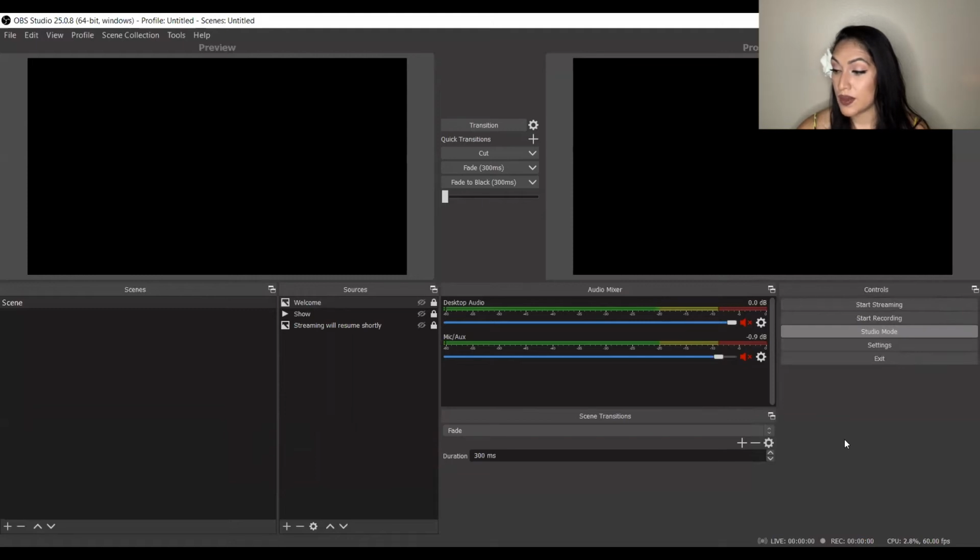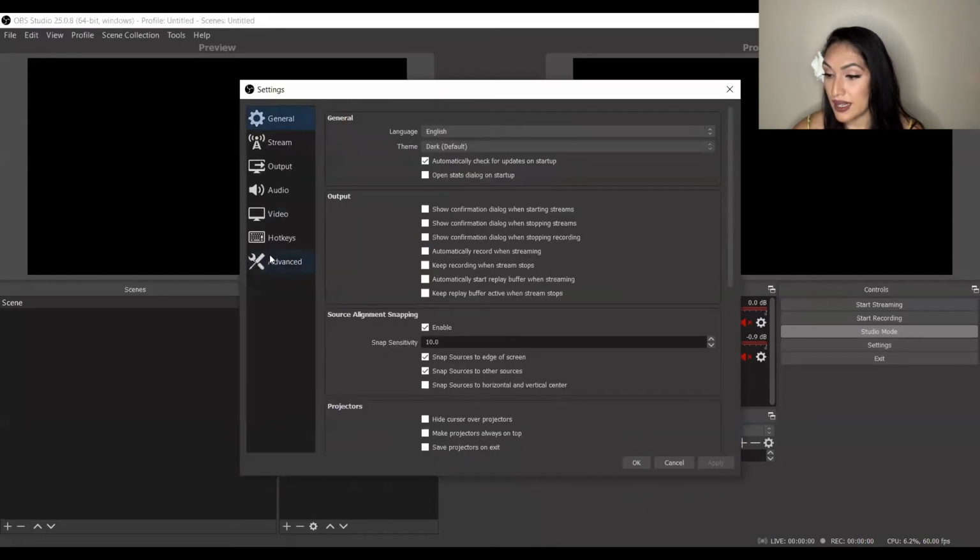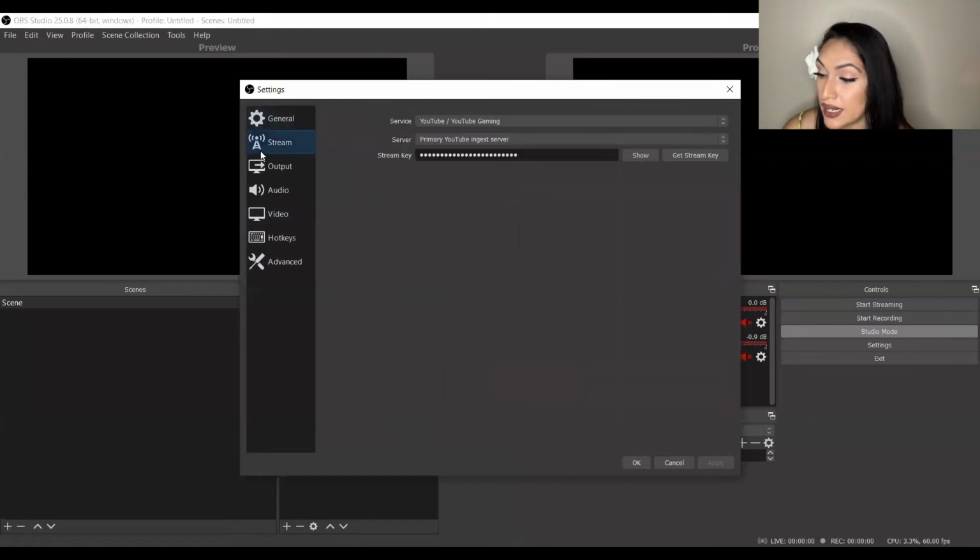So stream key is very important. You could look at settings through here, or you could look at it through here under file. But again, you need the stream key to be inputted here in order for your YouTube or whatever platform you're using to stream. This software needs to be in here, or else they will not connect.